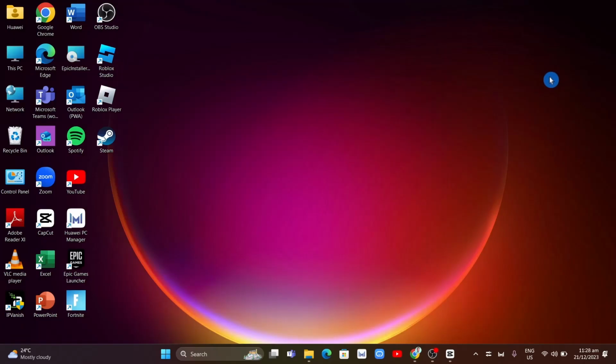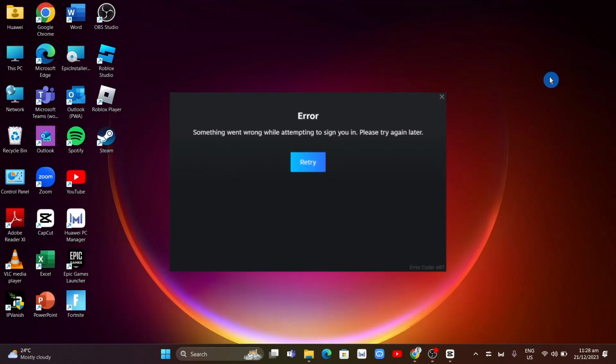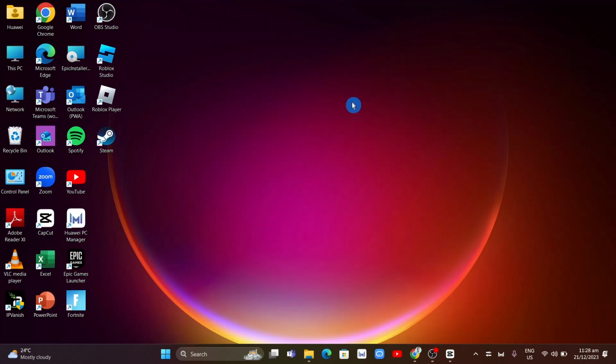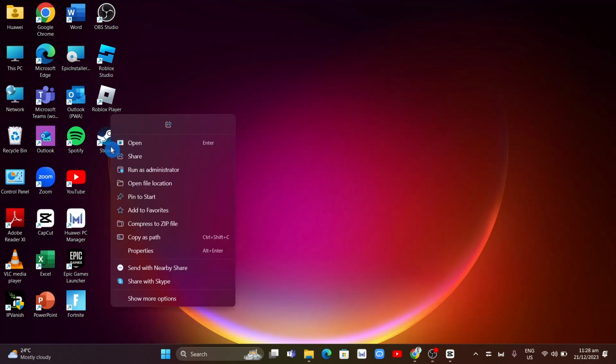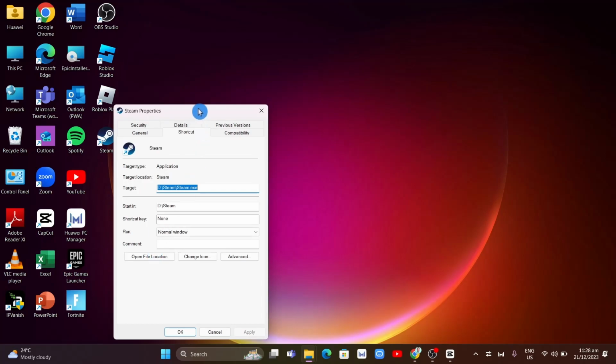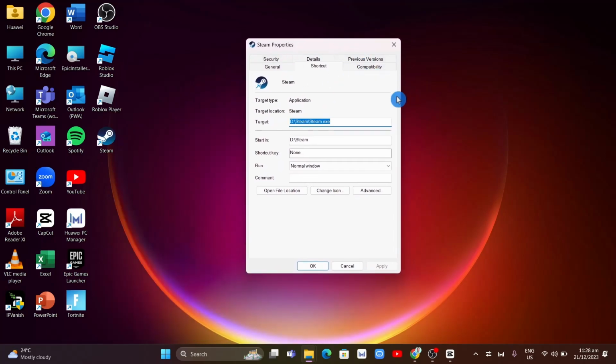In this video, we're going to show you how you can fix Steam error code E87. So the first solution here that we're going to do is basically go to the Steam icon on your home screen, right click, and then you just need to click on properties. Once you click on properties, you will find this option here, Steam properties, and find the target name.